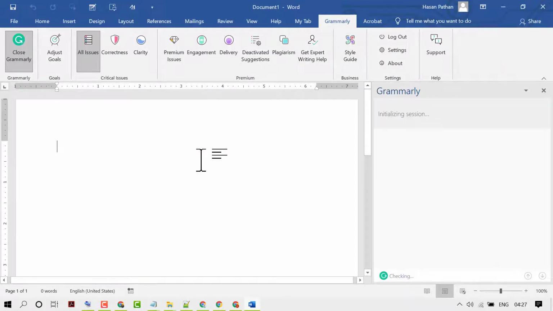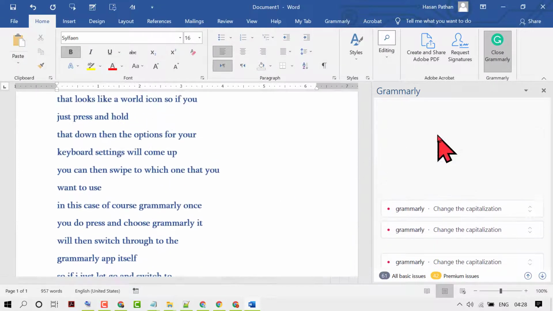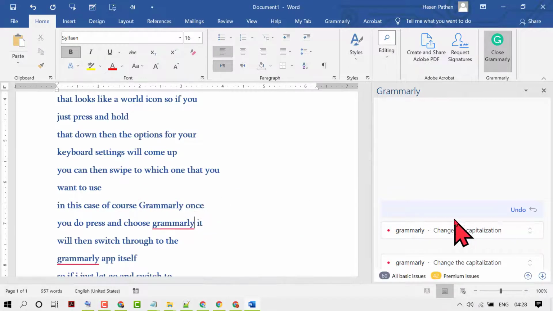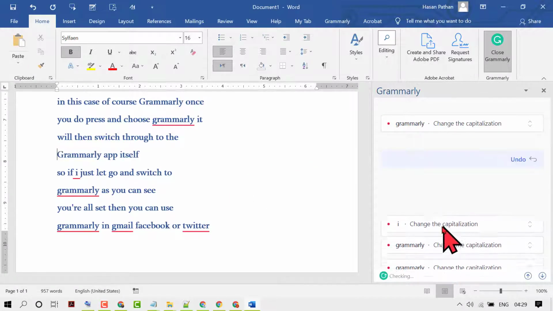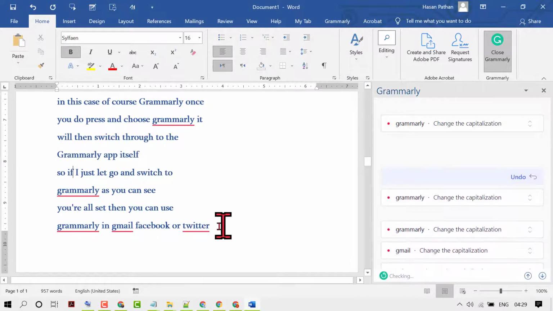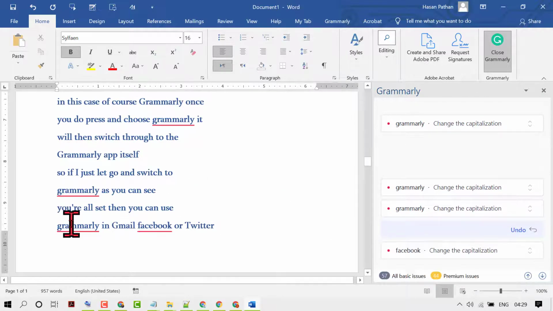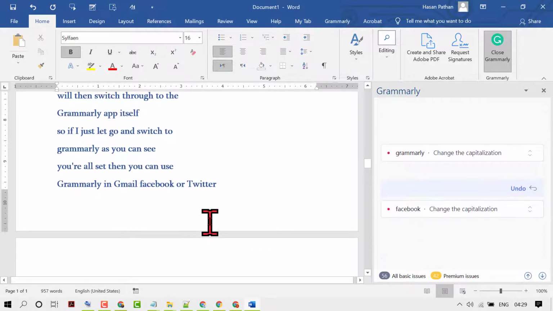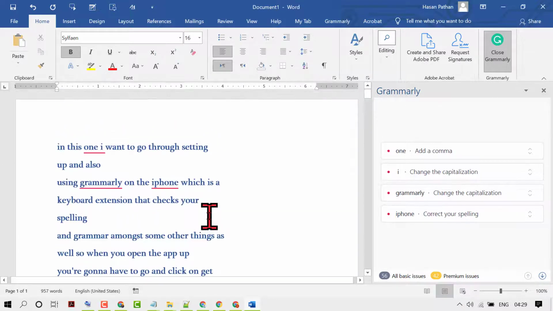So that's it guys, by these simple and easy steps we can know how to add Grammarly to Microsoft Word. So now you can correct your document using this Grammarly. Just hover the cursor there and correct it. Like this. So hopefully guys you like this video. By these simple and easy steps we can know how to add Grammarly to Microsoft Word.